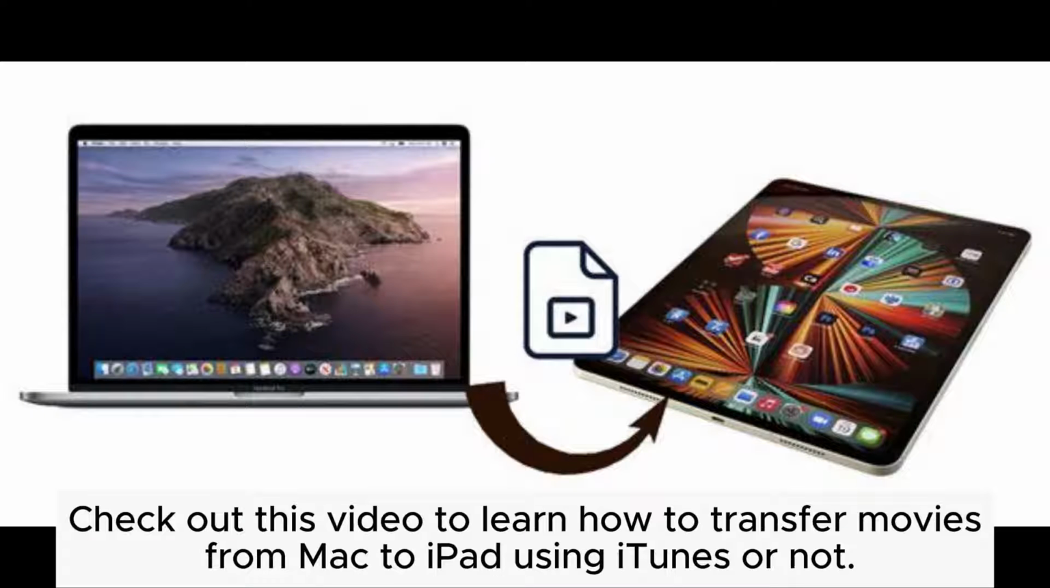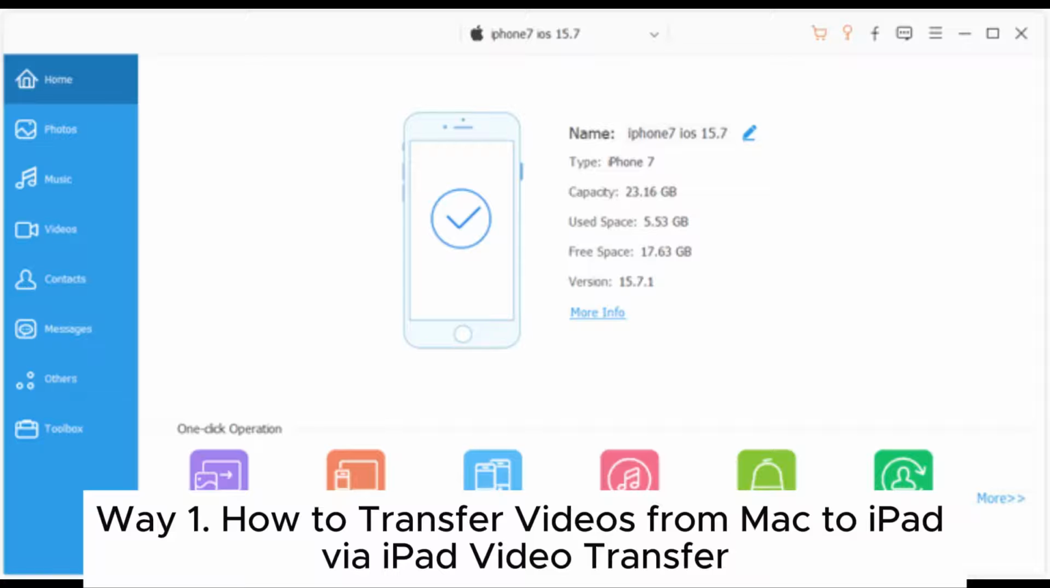Check out this video to learn how to transfer movies from Mac to iPad using iTunes or not. Way 1. How to transfer videos from Mac to iPad via iPad Video Transfer.